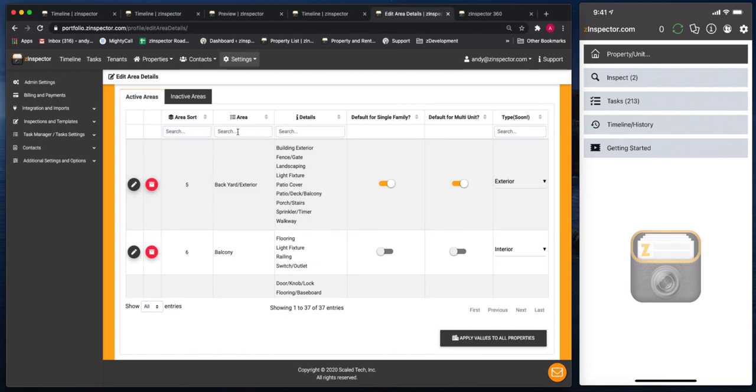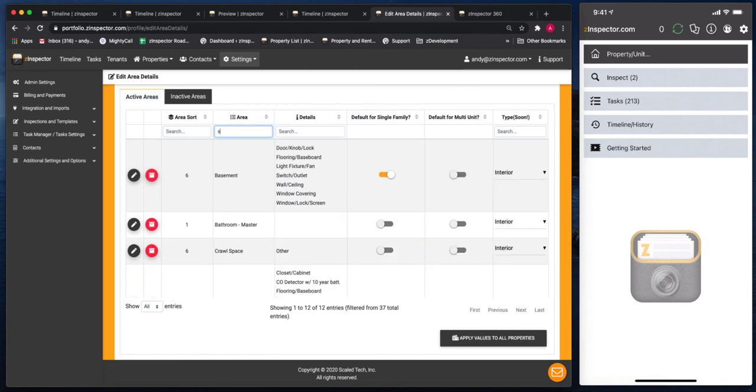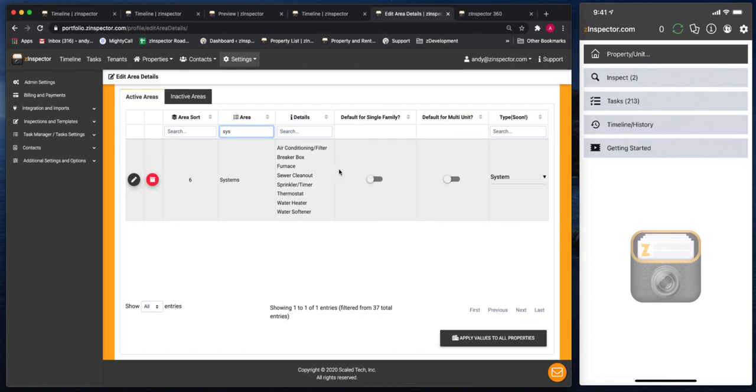Now, probably the one I would like to point out in particular that you should look at is systems. For your single family homes, I really like having systems as its own default. Not everybody does, but it's really up to you. So I think it's a good idea to put it there.